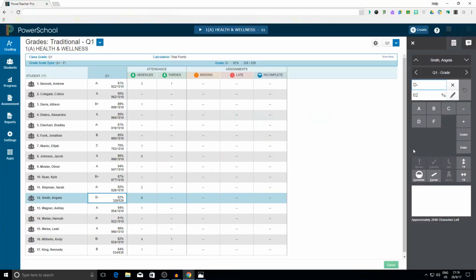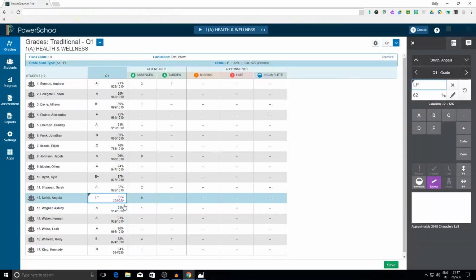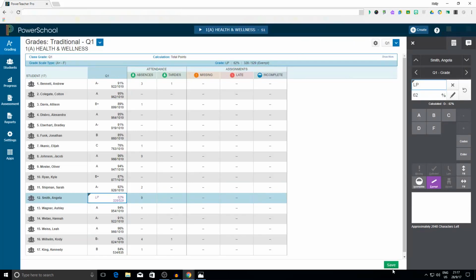In order to make it an LP, we need to click on the codes button right here. Once you click on it, it's going to open up all the special codes that are possible for you, including the MP, LP, NP codes. And again, this student is going to get an LP due to the 62%. Once you've clicked on LP, now, interestingly enough, you're going to notice that some changes happened over here.